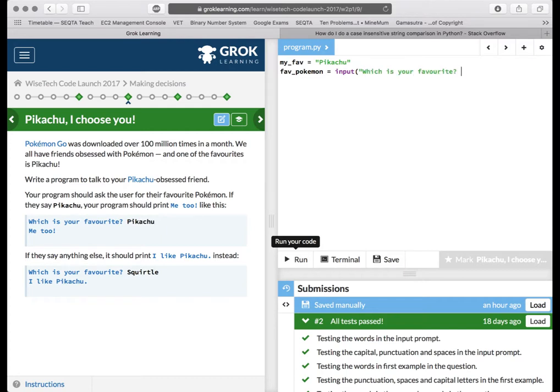Make sure we close the string and close the parenthesis. And then if, and we can put brackets, fave Pokemon is equal to my favorite, my fave, colon, we're going to print me too, exclamation point. Bang. Close it all off. And then else, print I like Pikachu.